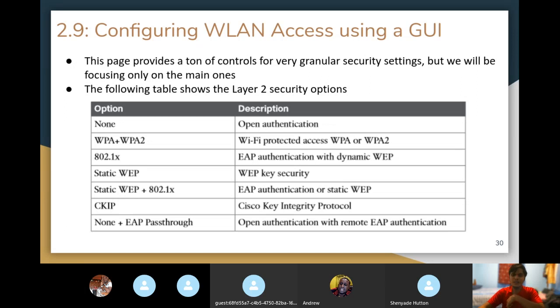Then we have WPA and WPA2, which is Wi-Fi Protected Access or Wi-Fi Protected Access 2. We discussed that already, I think. Yeah, we went through the security there, and the key strengths and the weaknesses in the IV, or the initialization vector, and all of those things. The big summary was WPA2 is much more secure than WPA1.